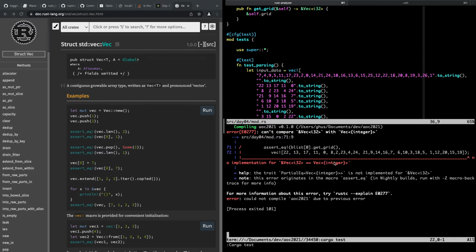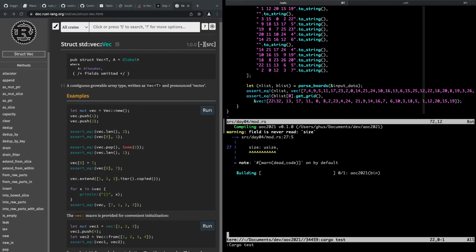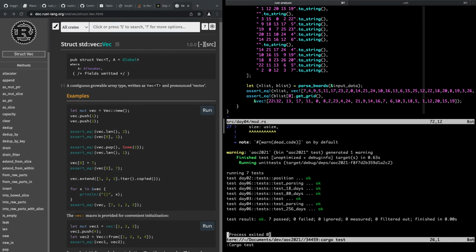Oh, vec of integer. So I can say i32 for the first one, and then it should work, and then I might have to put a reference in front. Okay, so that worked. So we're able to parse the board, and we're able to parse the call list.